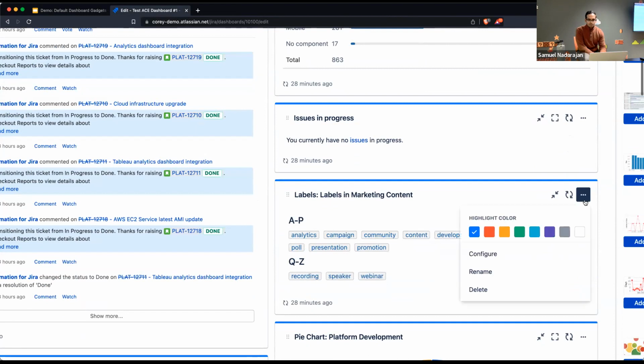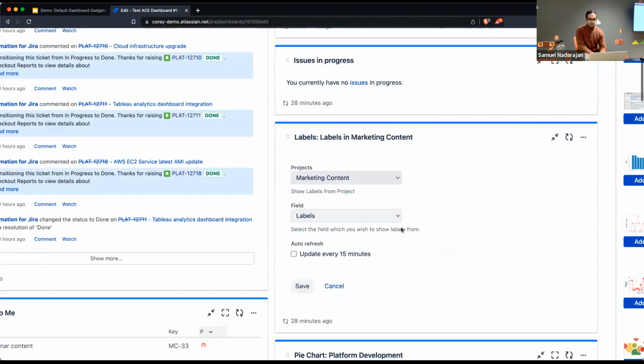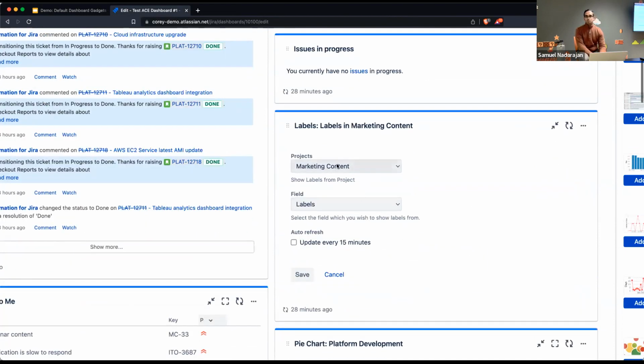So if we take a look at the configurations, you can pick and choose which project you want to show the labels from, and you can pick a field that you want to show the labels from. There is a labels field type in JIRA, so if you created additional custom fields of the labels field type, those would be selectable from here.